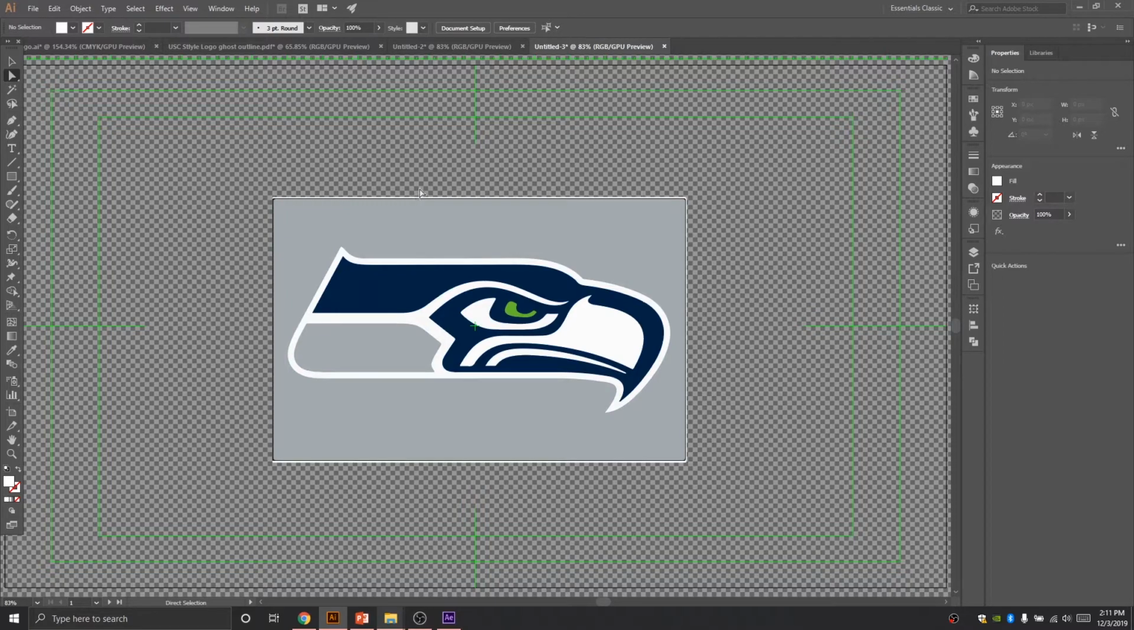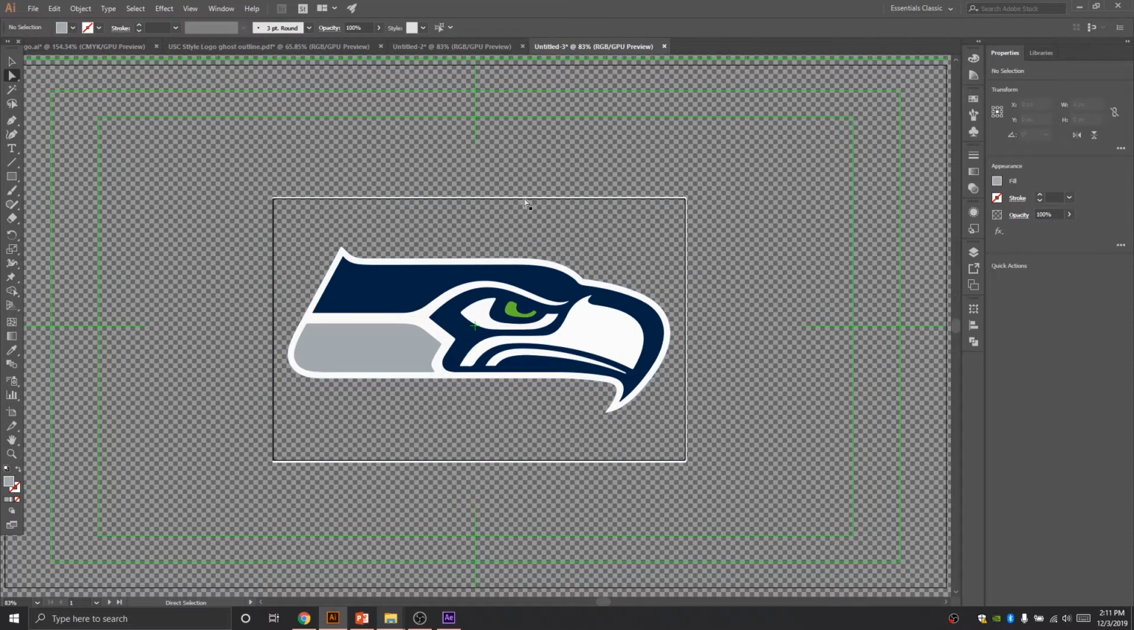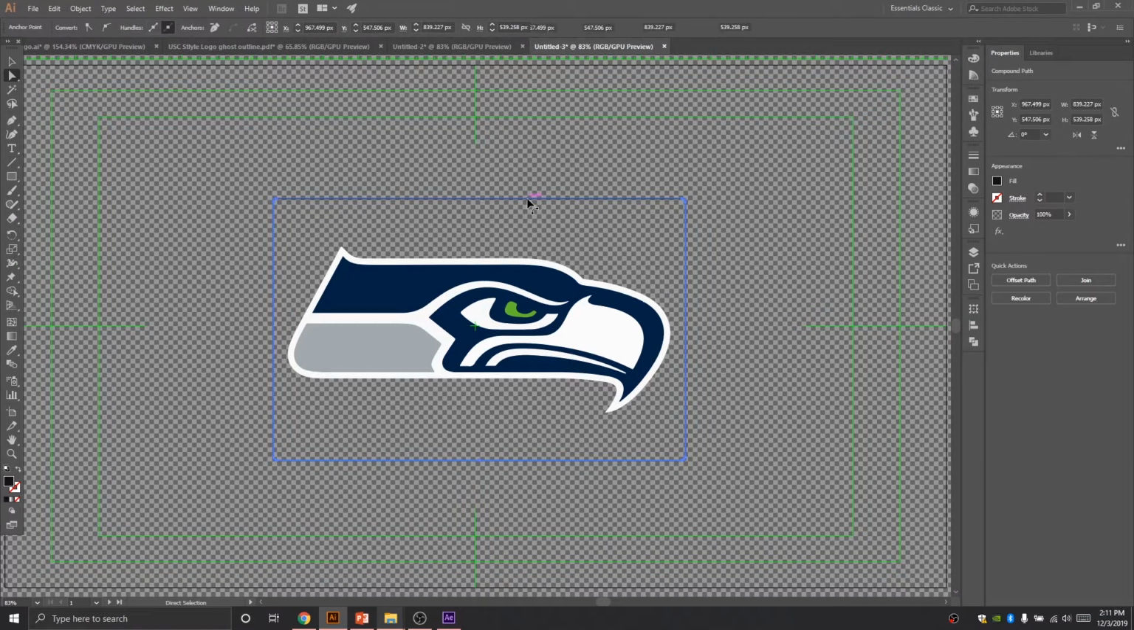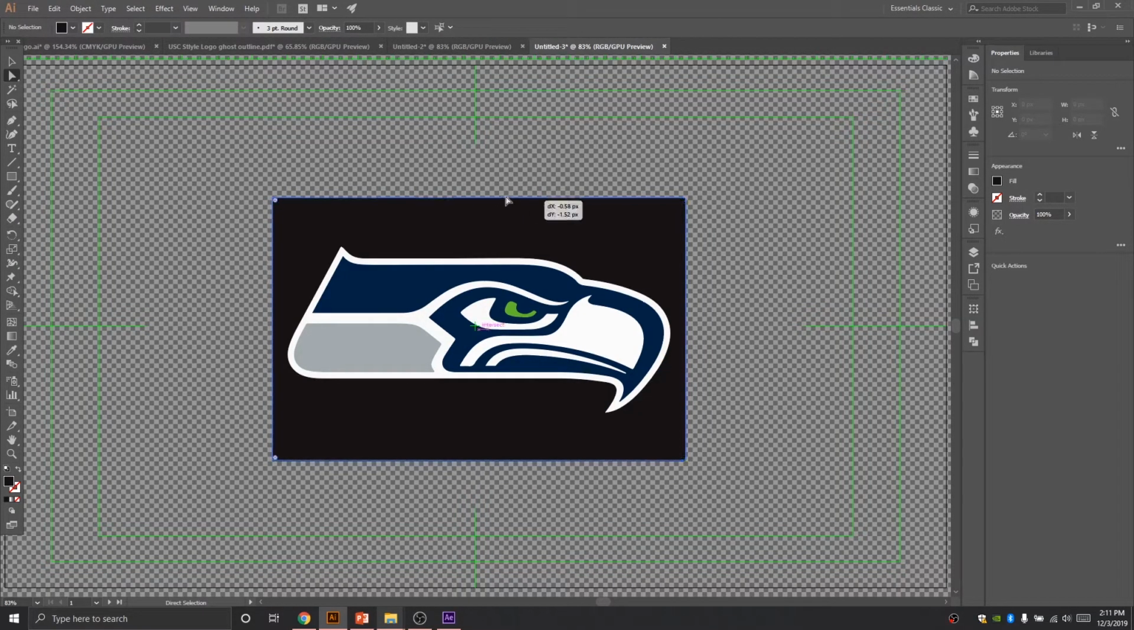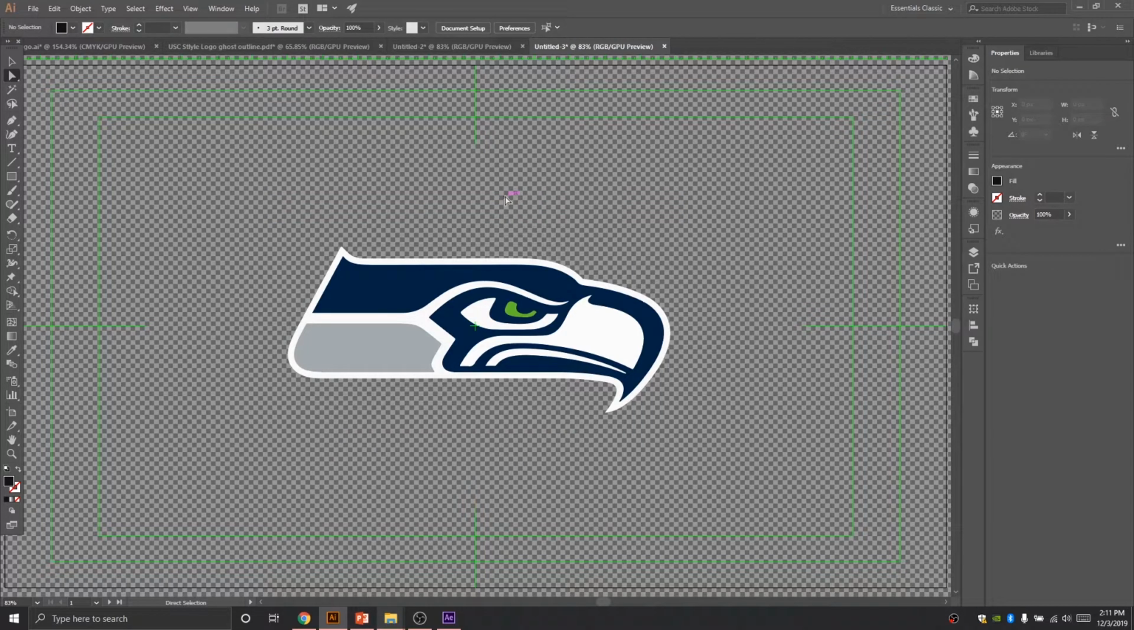So what I'm going to do is click on this box, because we don't need this gray box. I'm going to click on this, and then I'm just going to hit backspace. And sometimes you might have to hit it twice, because it just deleted this top part here. Hit backspace twice, get rid of that. I'm going to click on this, get rid of that. I'm going to click on this, get rid of that. Click on the black box. Alright, so now I'm just left with the Seahawks logo.